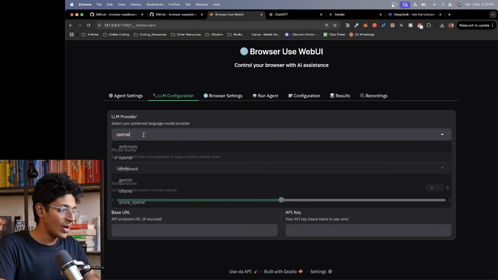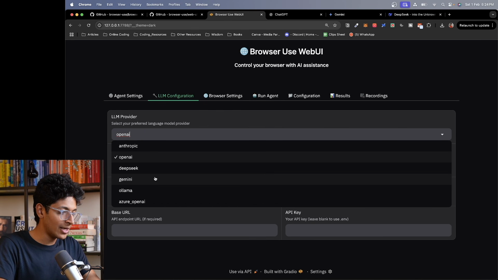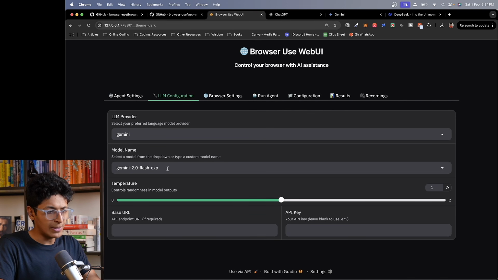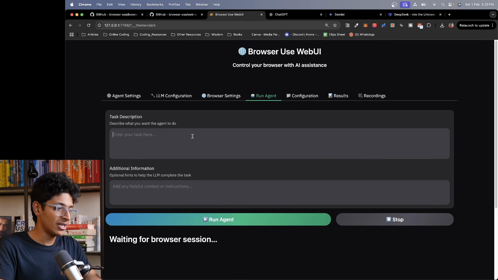You can go on to LLM provider in browser use and click on Gemini. And over here, let's just use the 2.0 Flash experimental. This is a model that Gemini has launched. This is a smaller, faster model, also experimental. But we can basically just paste the API key right here and we are good to go. That's all you need. Now you can go to the run agent section and specify a task that you want it to do. Very basic thing.